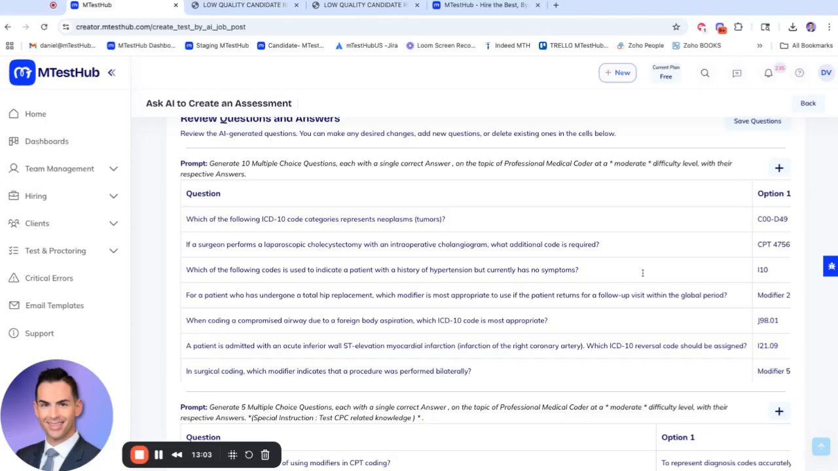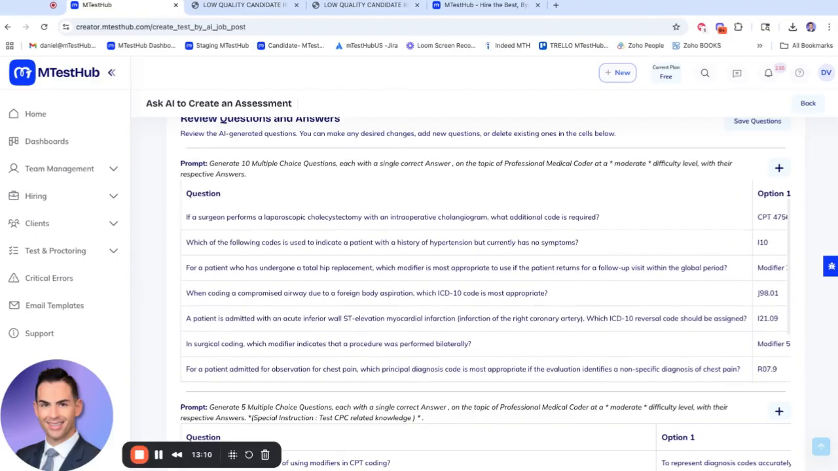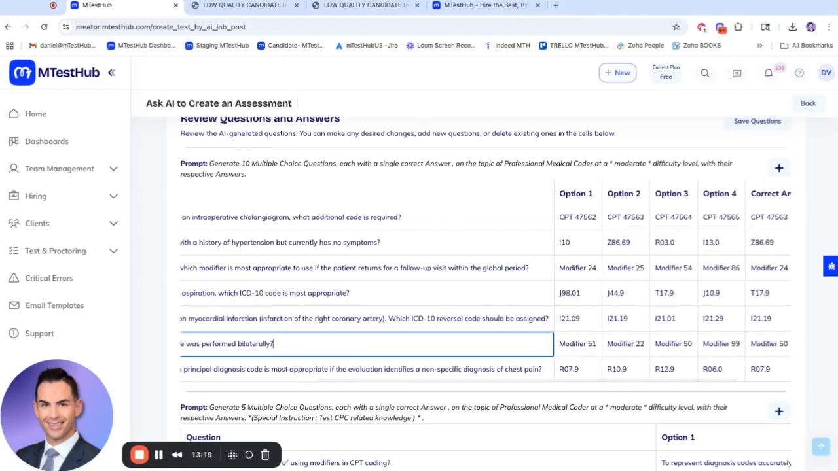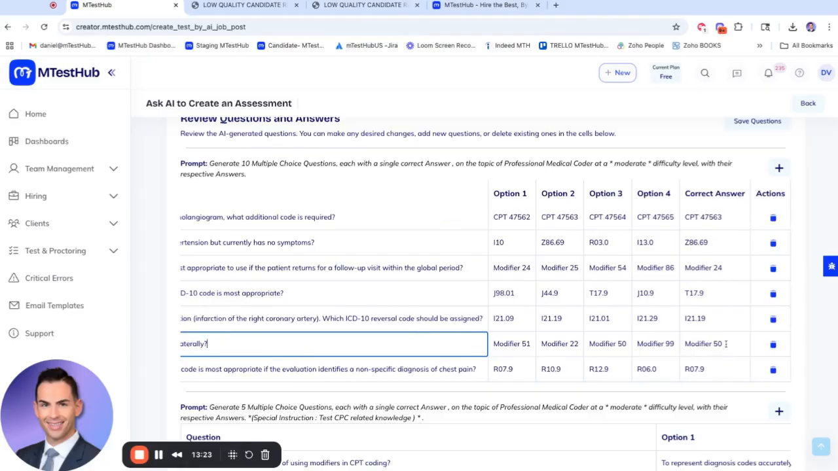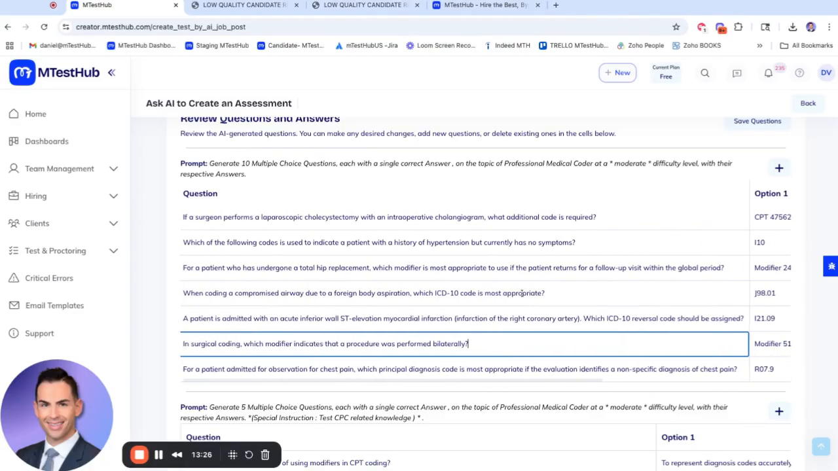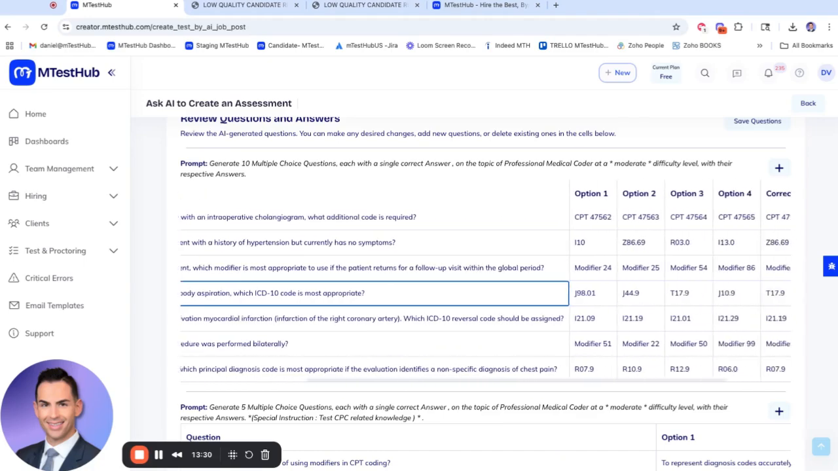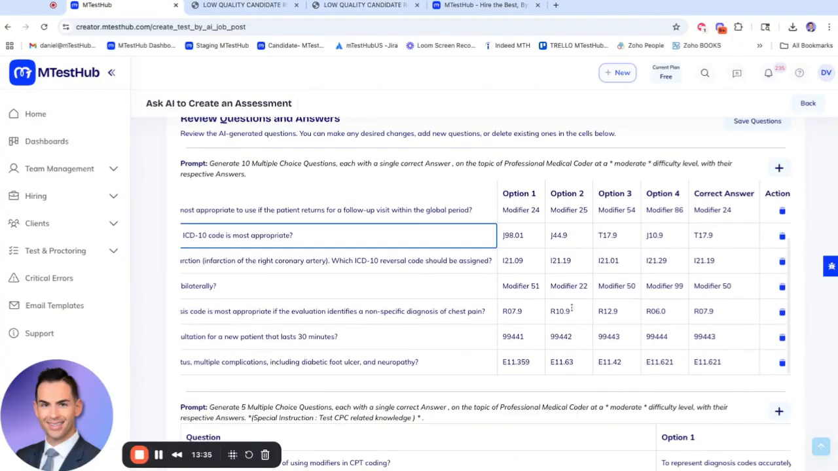And now with the types of questions, you're filtering out the candidates that don't have the minimum qualifications. So look at these questions. In surgical coding, which modifier indicates that a procedure was performed bilaterally? Well, here are your options. Option 1, modifier 51, modifier 52, 22, 50, 99, and the answer is modifier 50. Here's another one. When coding a compromised airway due to a foreign body aspiration, which ICD-10 code is most appropriate? J9801. I'm not even going to go through this because I don't really understand it.